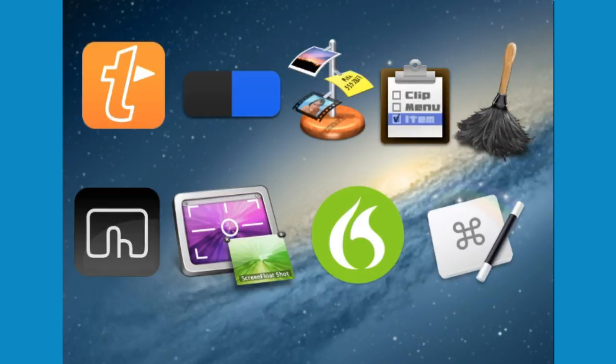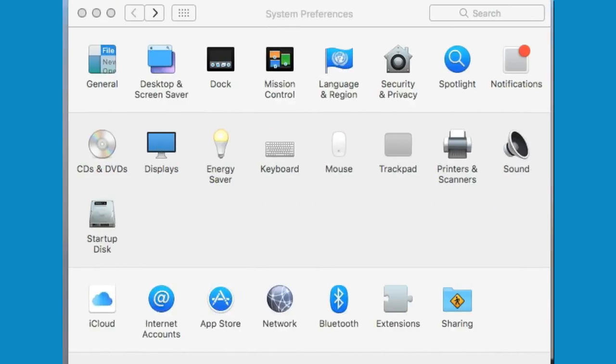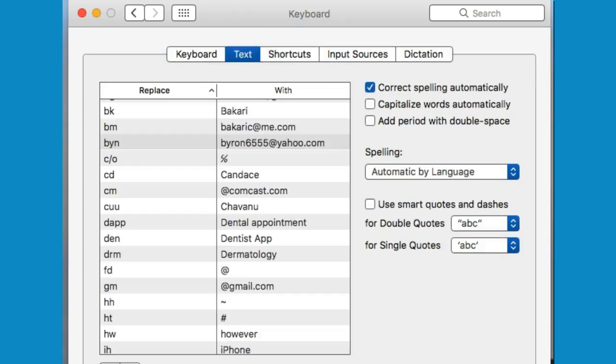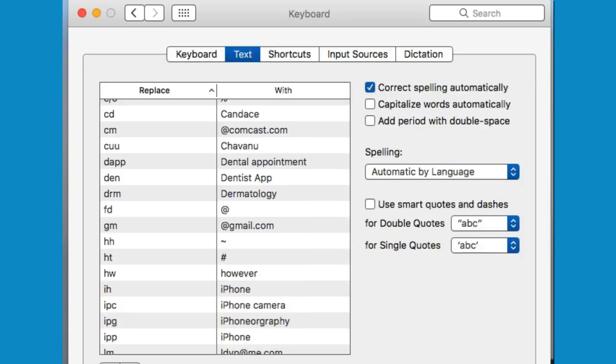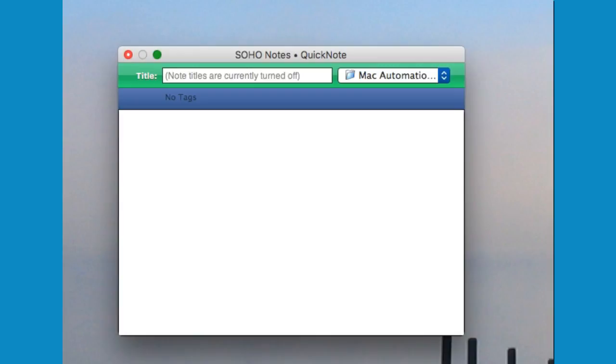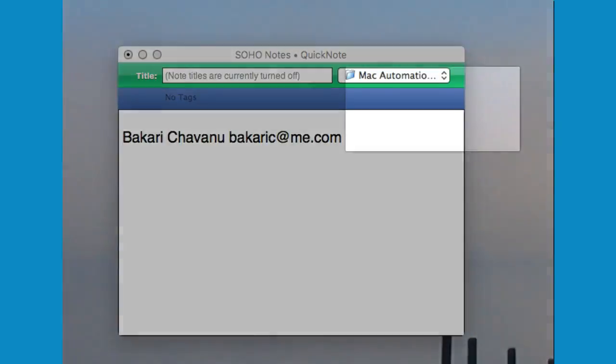So let's get started. Okay, first off, if you do a lot of typing on your Mac, you should definitely be using the TextExpander application. Now, there's a text completion feature located in Mac System Preferences under the keyboard. There you can add snippets of text that the Mac will display and type for you when you type a short abbreviation. For example, I can type BC and it will paste my entire name, or I can type BM and it will type my email address.